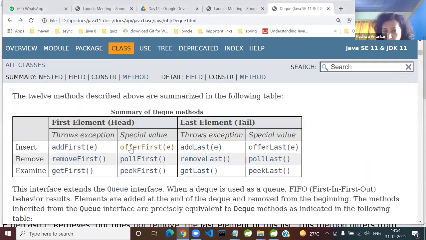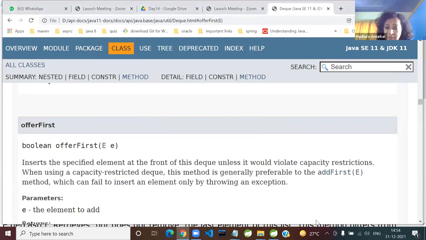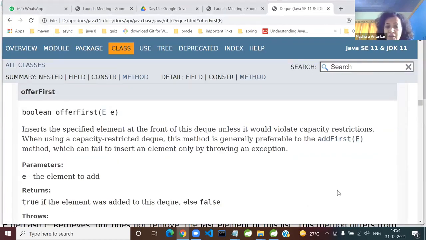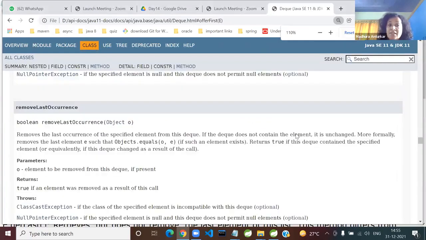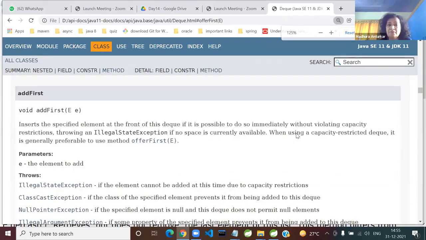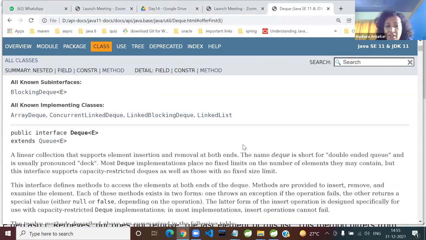So here, go for offer first and tell me what will happen in case the element could not be added at the head position. Special value means which value? Srini, they give you the answer right in the example. What it will return is the false value. You are absolutely right. Are you understanding this? So this is the difference between the two operations.